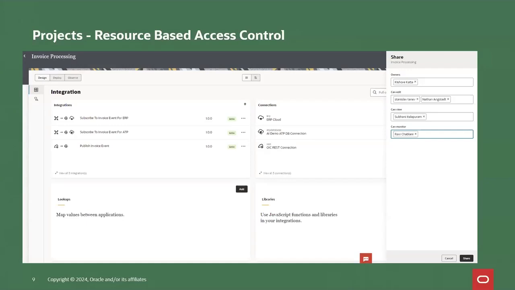Some of the best practices which you can follow as part of RBAC or as part of projects is, you can provide project access only to the users that need it. Give the users the minimal permissions necessary to perform their responsibilities. For example, if a user only needs to monitor integrations, please do not give them the permission to edit integrations.